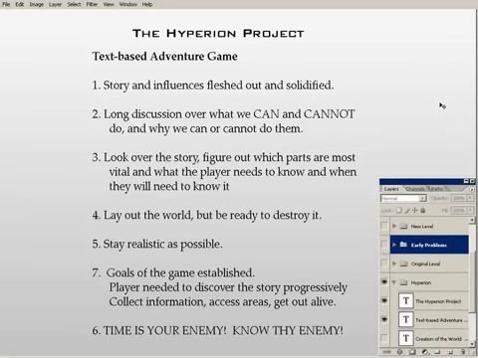That's the whole idea of the game. And then the next thing was that time is your enemy, and you should know your enemy. What I mean by that is that we knew going in that we had a very, very limited time scale to get this game out. And so every decision that was made as far as game production was based on that time scale.